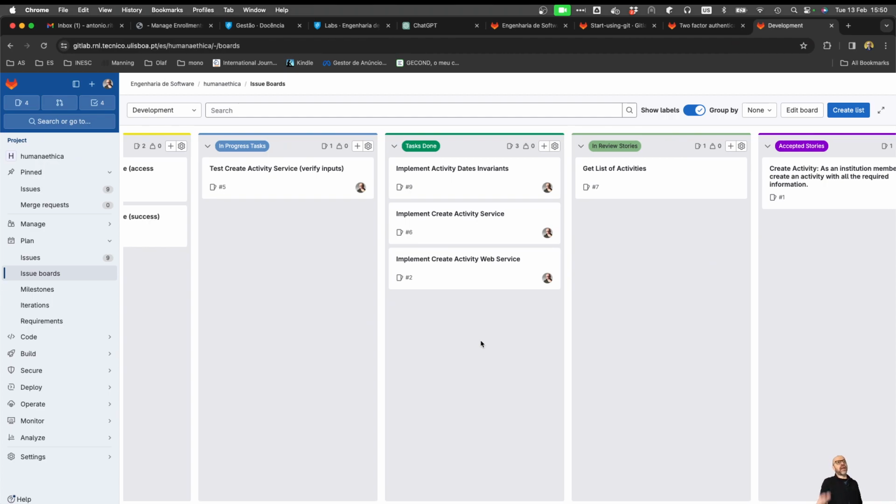Okay, and as I told you, this is the way you basically grasp a little bit how the progress in the project is going.